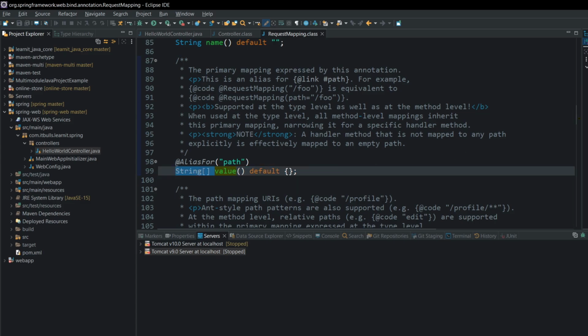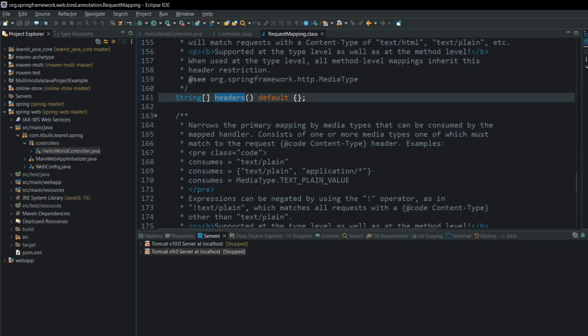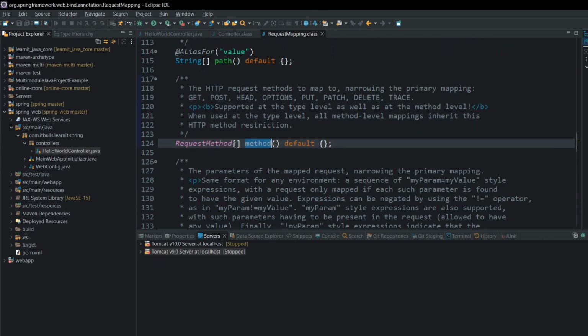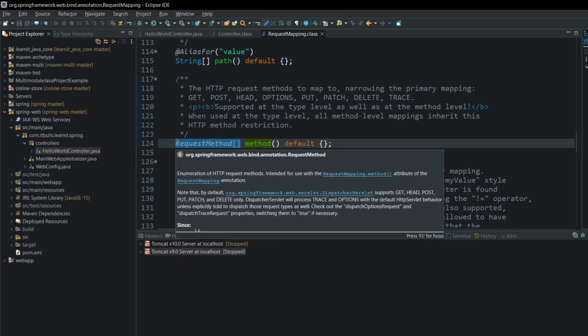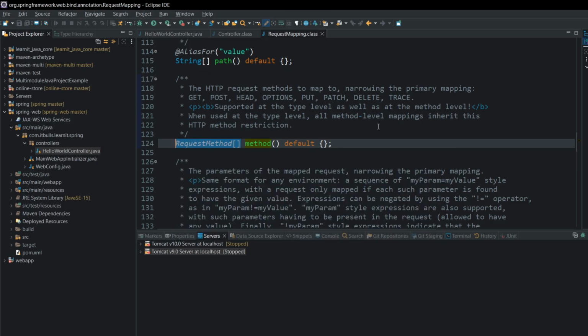The next thing here is that you can use the headers attribute to specify headers that should be present in the request, in order for Spring to invoke the specific method. In other words, you are able to add a condition for request mapping. Also, you can specify an array of methods, because sometimes we would like to have different behavior for different HTTP requests that are sent with the help of different methods. But at the same time, we would like to keep the same URL. Using the method attribute, you can configure this.